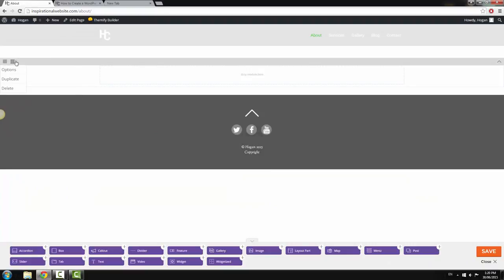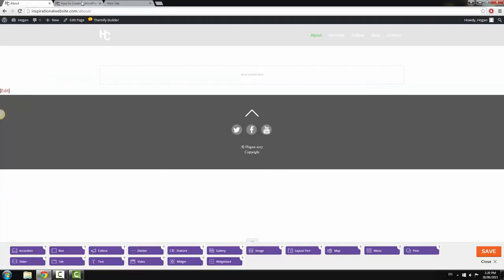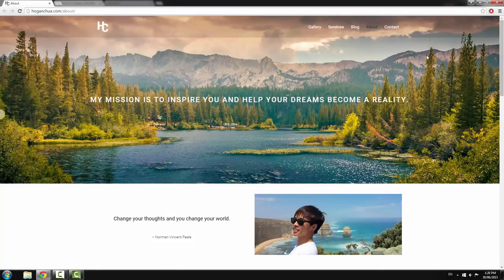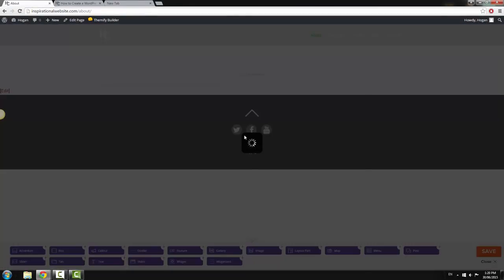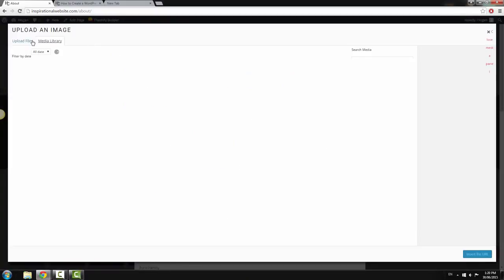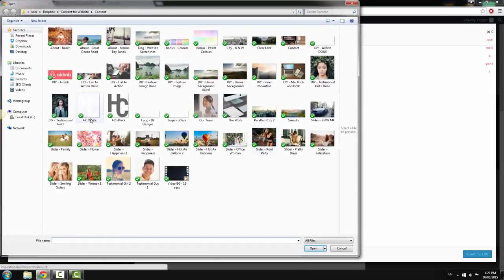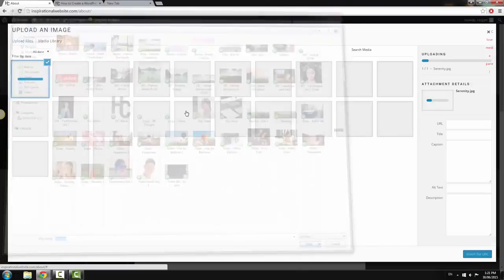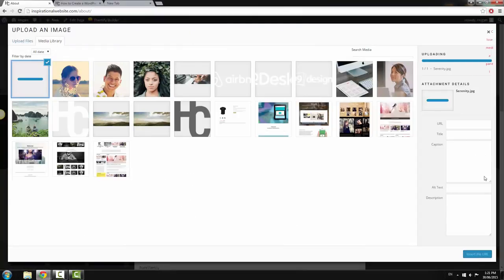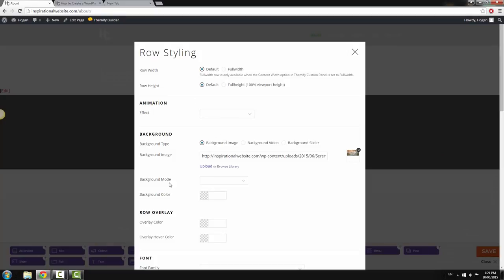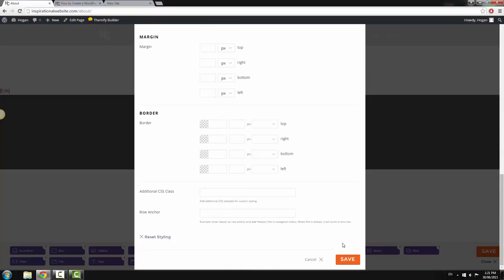Okay, so for the first row module, we're going to add the background, as you see here. I'm just going to open it up. So we're going to add this background image here. So we go to options, and we go to browse library, upload files, and we're going to upload the Serenity, this image here, and click on open. Then insert the file URL once it's loaded up. Okay, now we go to select the background mode to full cover, then click on save at the bottom.